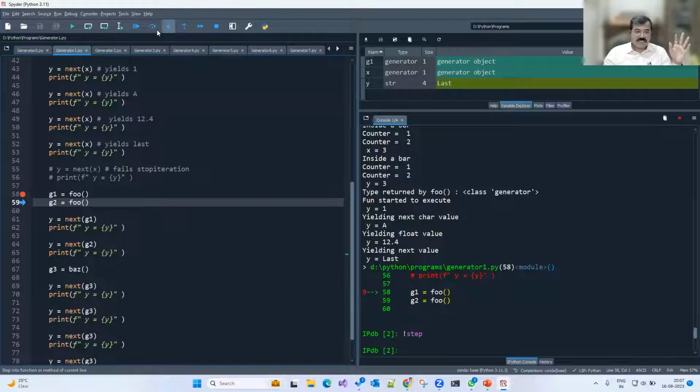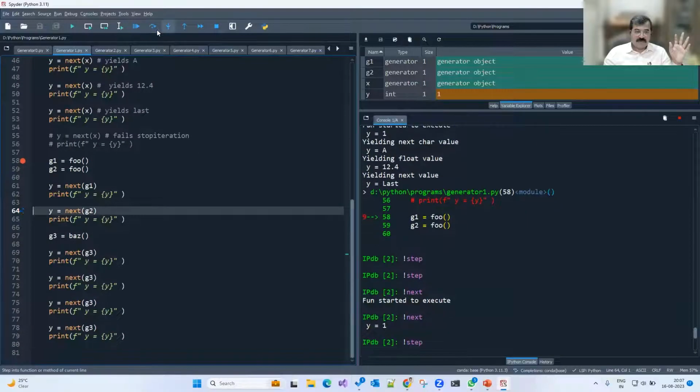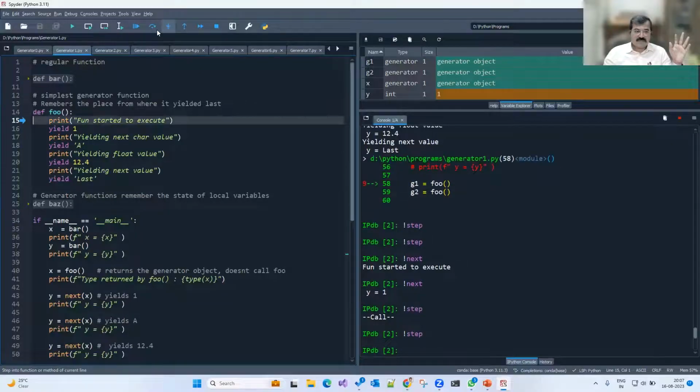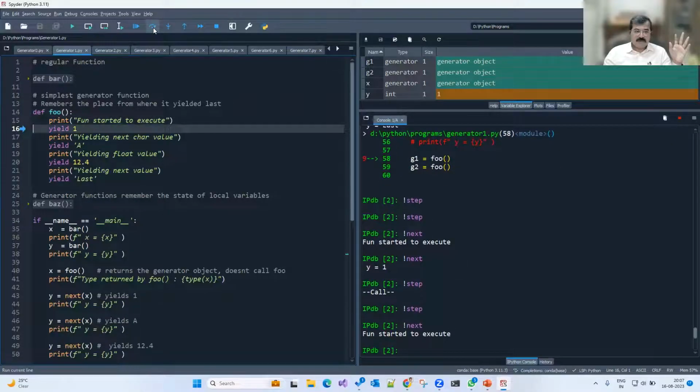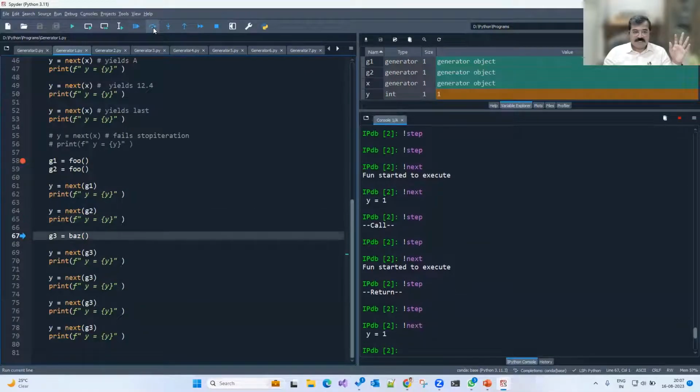It's like whether you say step over or not. We have done this, and this was the call that we gave. So the first one again yields a value. Yield 1. Here we go. Y is again printed as 1. Then I say G3 is equal to bus.